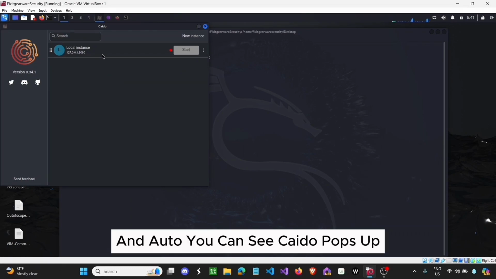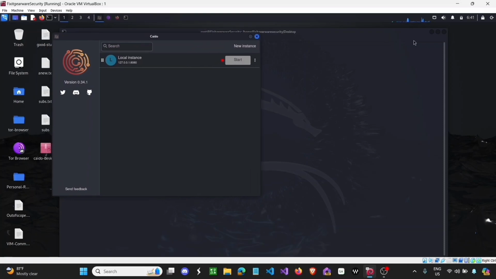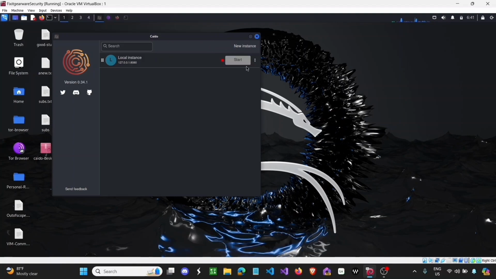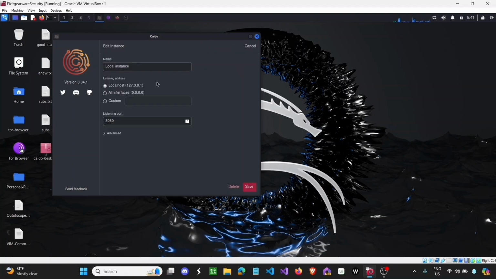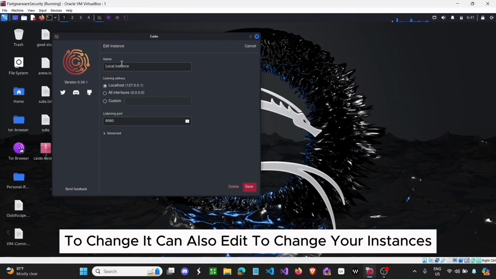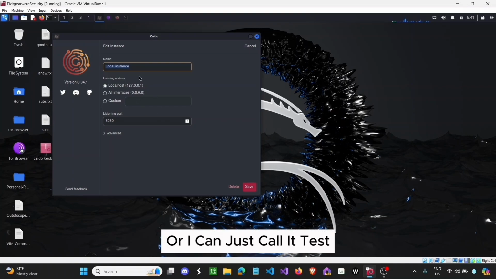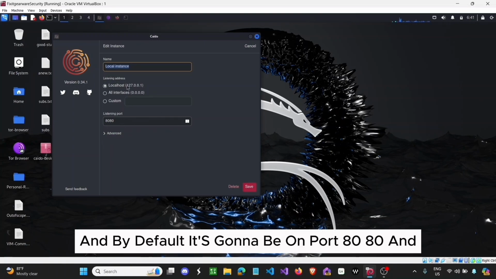And you can see Kaido pops up. You minimize this, you click start. We can also edit to change your instances. So I can just call this local instances, or I can just call it test, whatever you want to call it. And by default, it's going to be on port 8080.